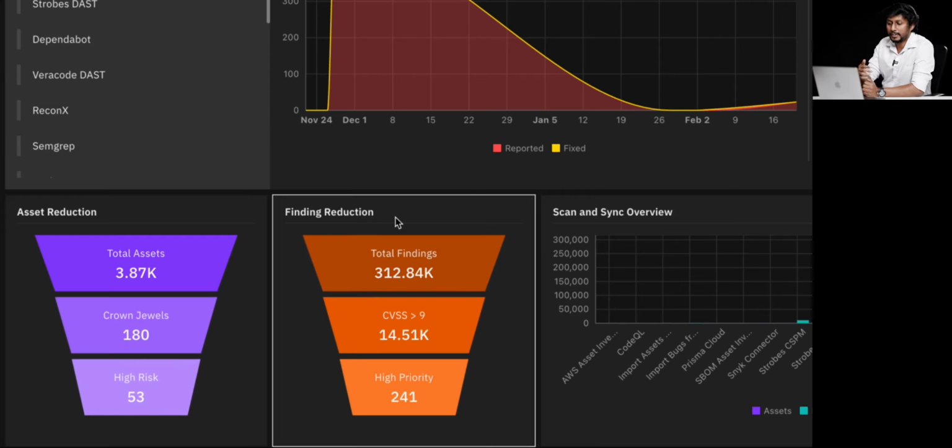Likewise, to the right, you have this finding reduction data. Again, it provides you a great insight and a great value. So over here, you have total findings of about 300K vulnerabilities. But within those 300K vulnerabilities, you have about 14,000 vulnerabilities that have a CVSS score greater than 9. If you just look at the industry standard, everyone just runs behind CVSS scoring and patches the vulnerabilities in chaos. But then the platform does its magic and lets you know what are the vulnerabilities that you have to patch first, which are high priority issues, about 241 as such.